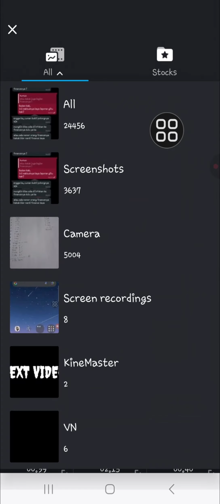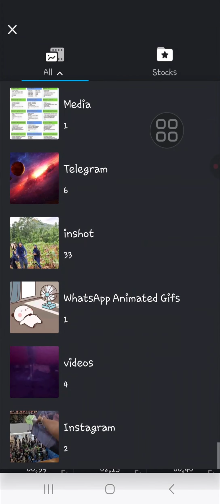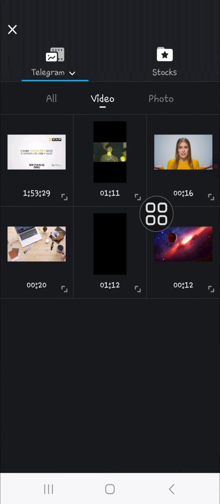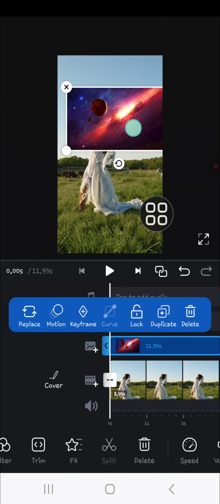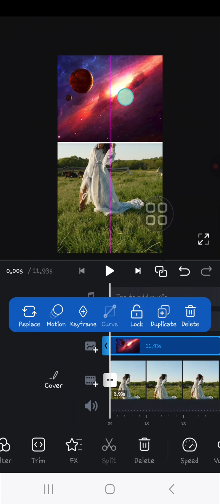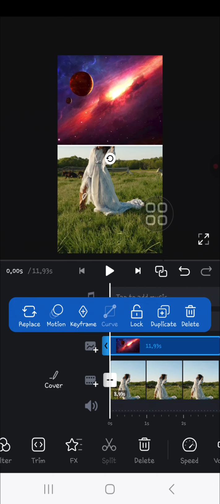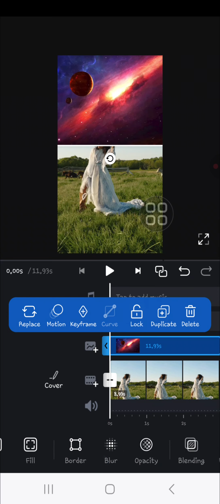And I'm just going to add video from one of my albums in my gallery. I'm going to choose this album, and I'm going to add this video to my project. Okay, and now the overlay has been added. This is the video as the overlay, and we can blend this overlay with our main layer.